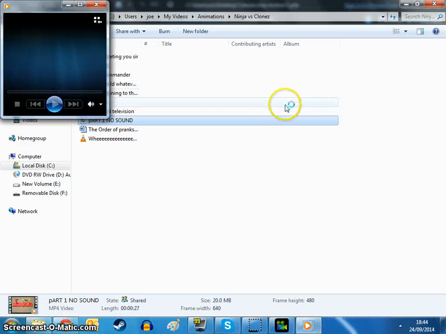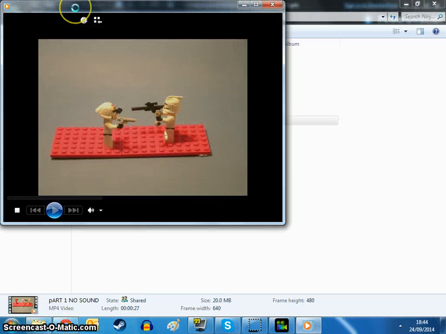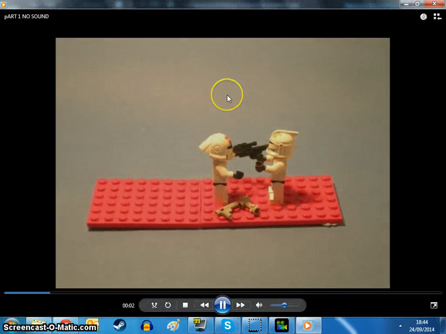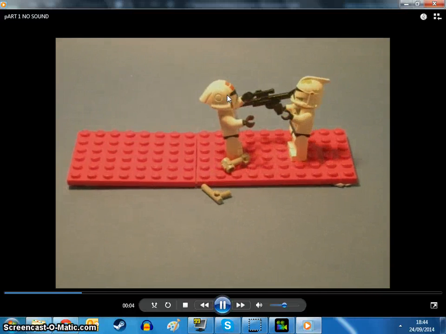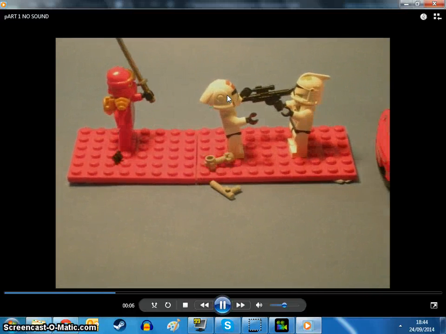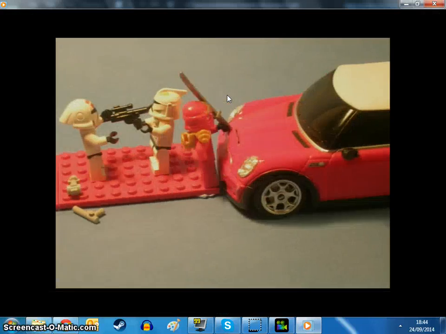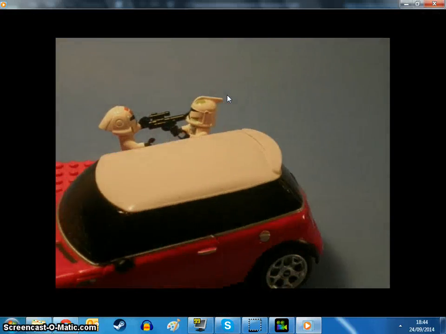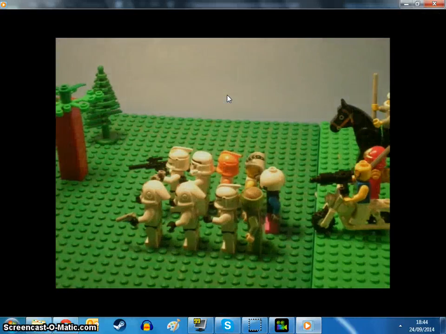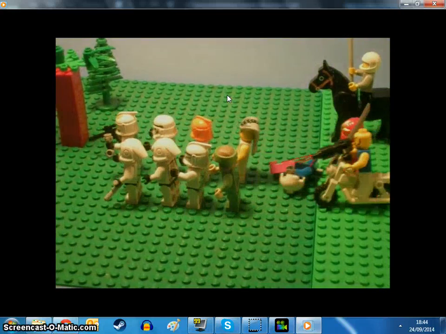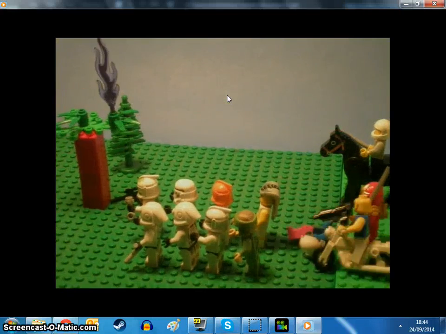Now, this is part one of my new animation which is coming out soon. So as you see, that's what you do after you've produced it. You see I did some paint effects there, and then there's the car effect. So that's basically how to make a stop motion animation.